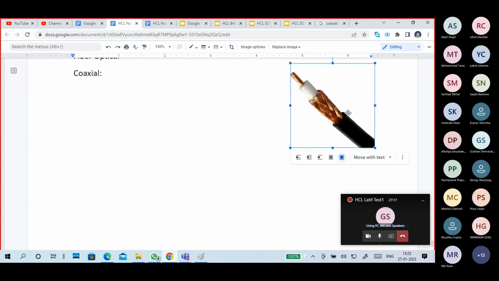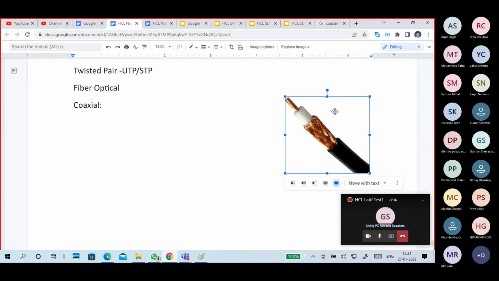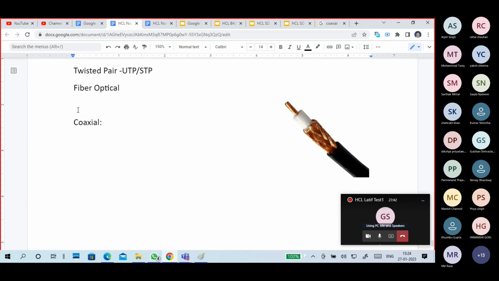What is the use of this coaxial cable? You can transmit the data. The center copper wire is used for actual data transmission, and the copper mesh is used to protect your data from electromagnetic interference.